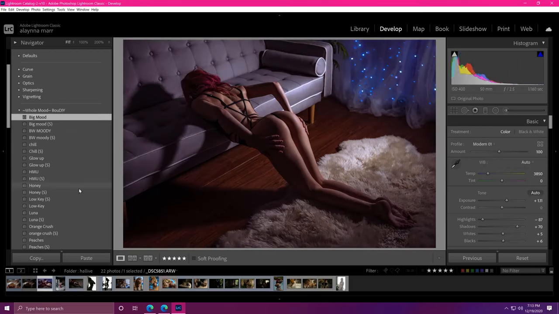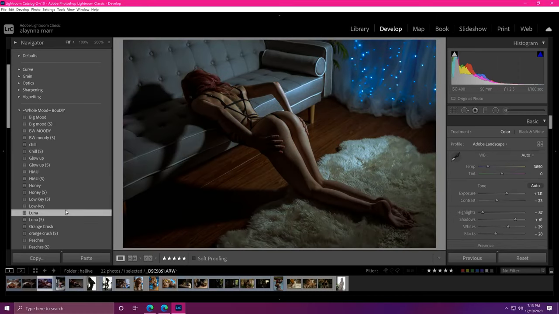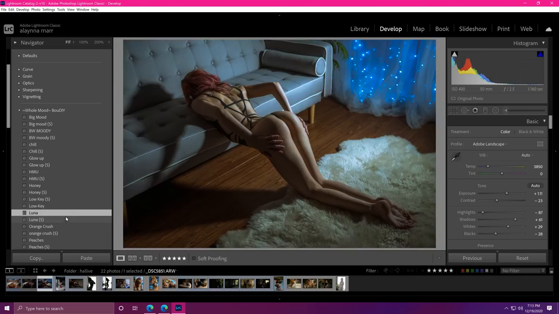All right, you guys, I love these all. I like these blue tone ones because I'm a crazy girl. But you can kind of see the difference. One's going to be more contrast, one's going to be less. So it's just really a preference at this point.